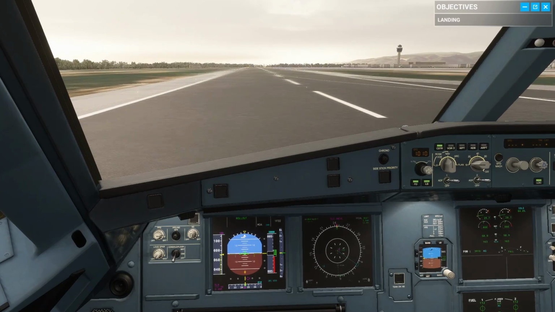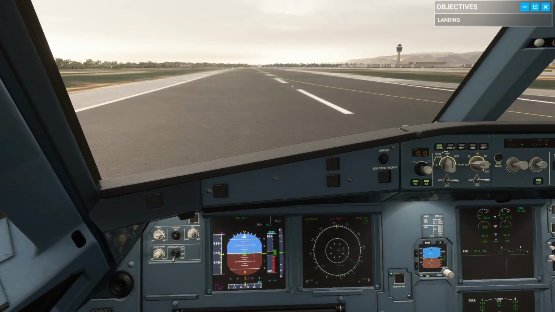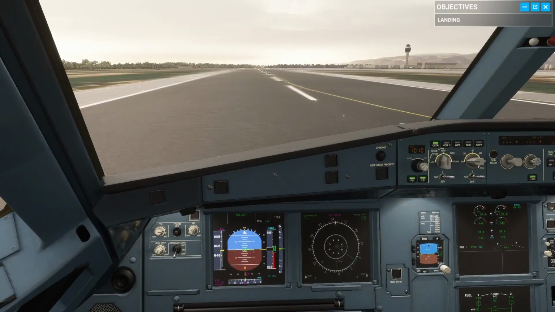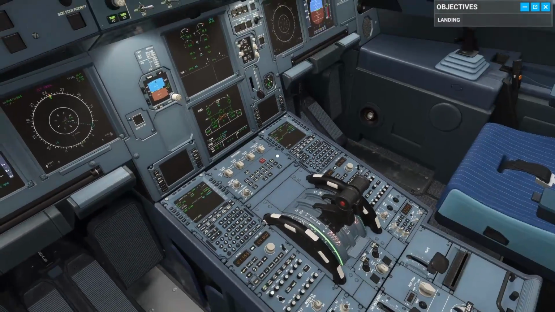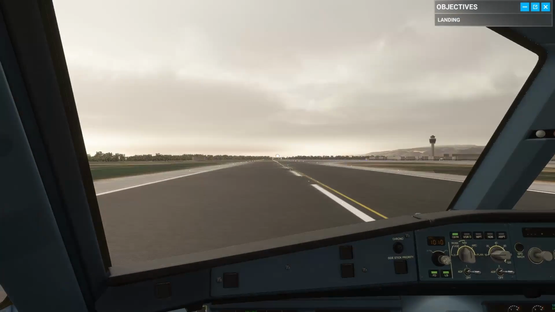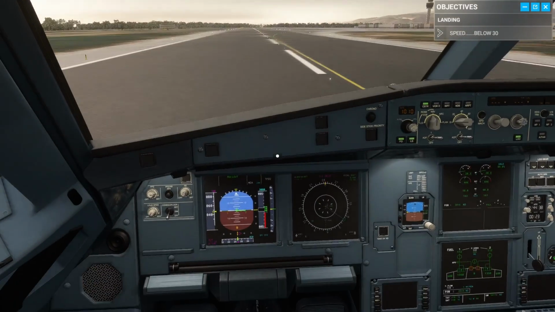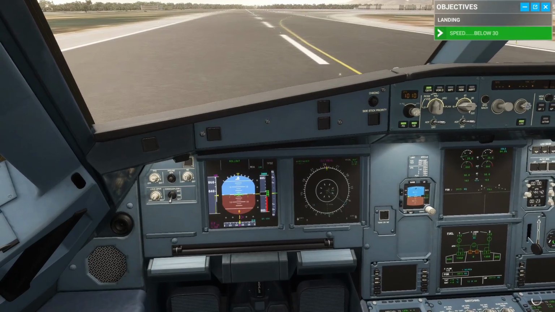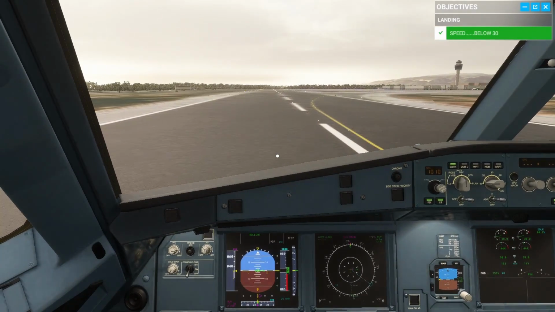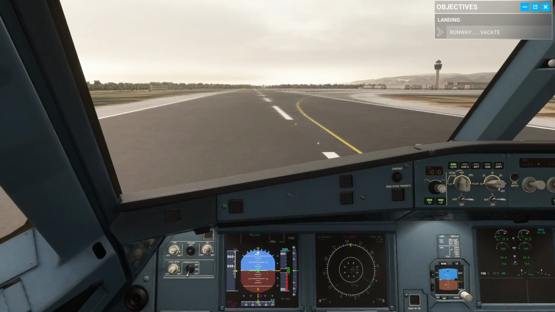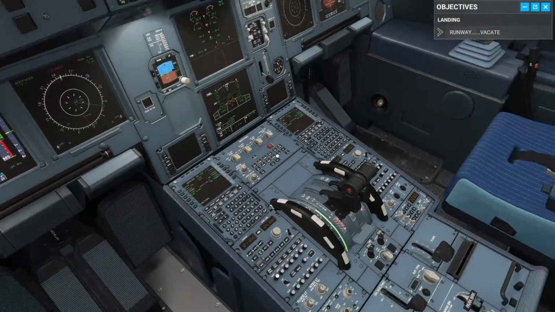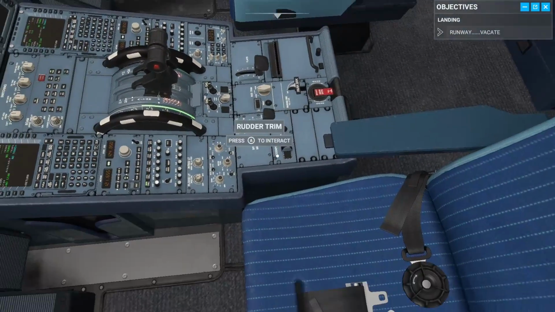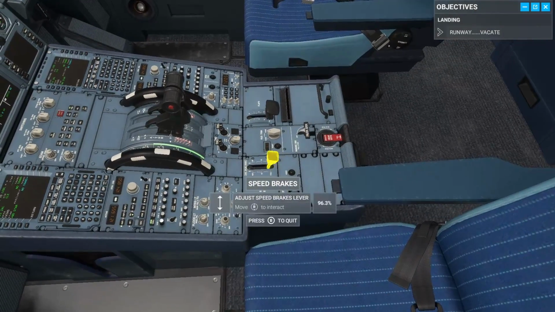Passing 70 knots, press the brake pedals to disengage the auto brake. Slow us down to a taxi speed below 30 knots. Take one of the exits to the right. Roger. Alright, let's bring the speed brake up.